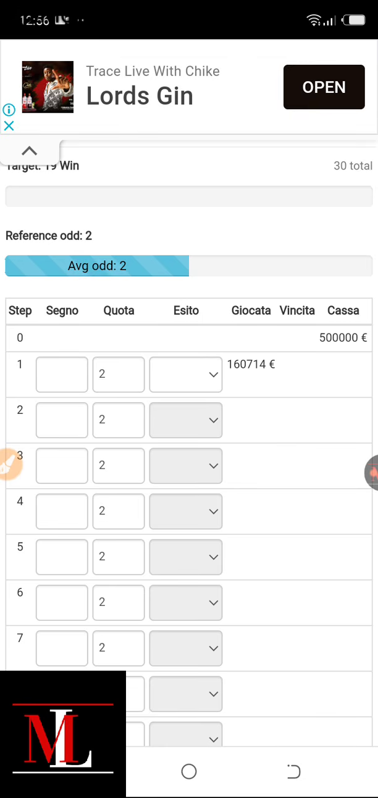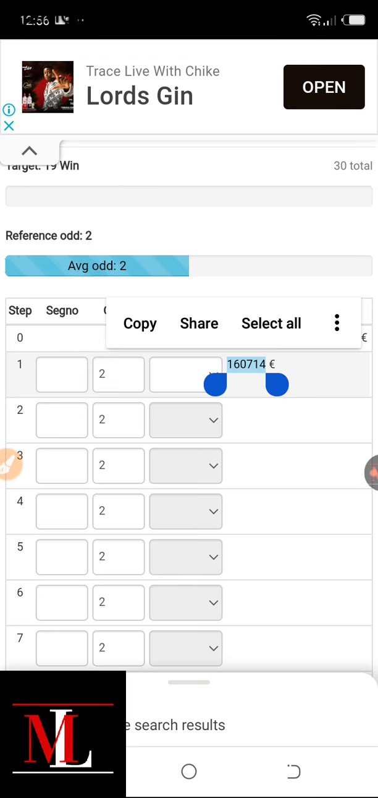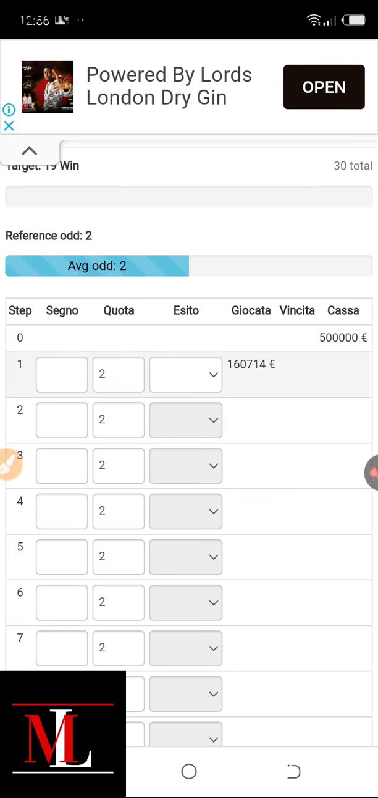So now my budget was 500,000 naira, and the app or the software has already told me how much I will stake in my first day. He said I should stake 160,714 naira. So I'll copy this amount to my betting site and place a bet with this exact amount. Now let's say that, okay, let's go back to the betting site.